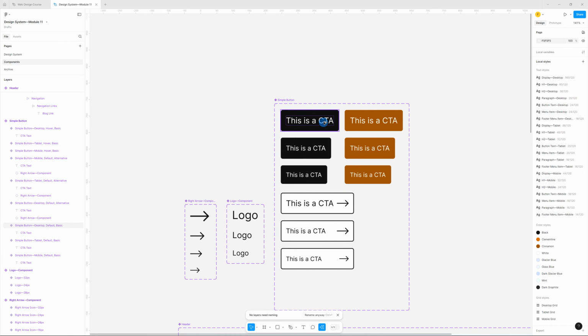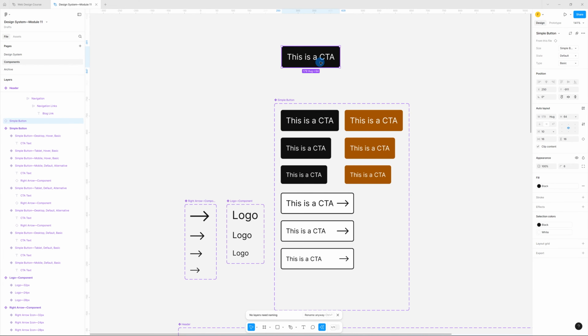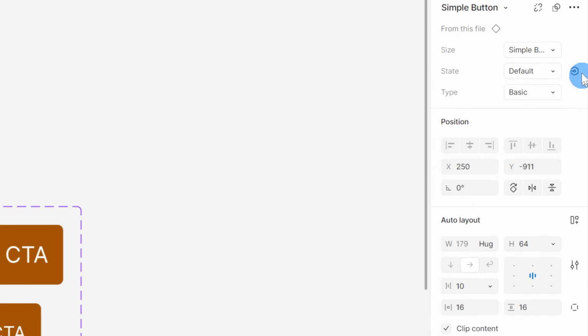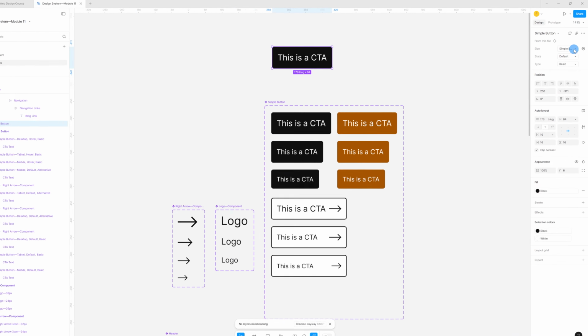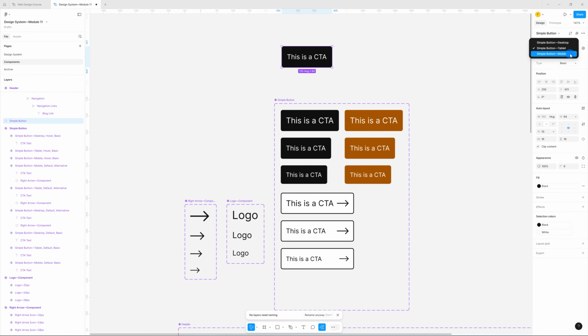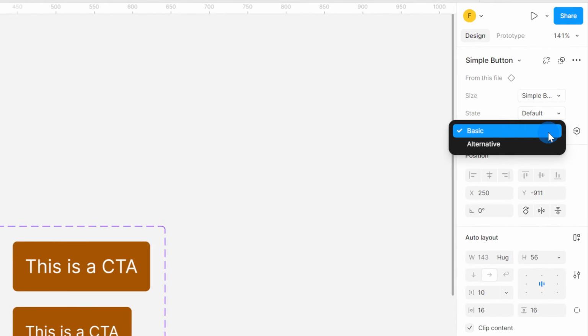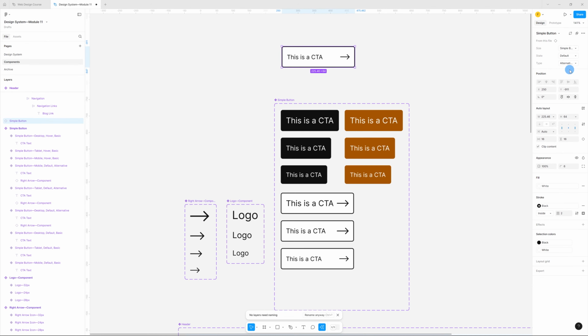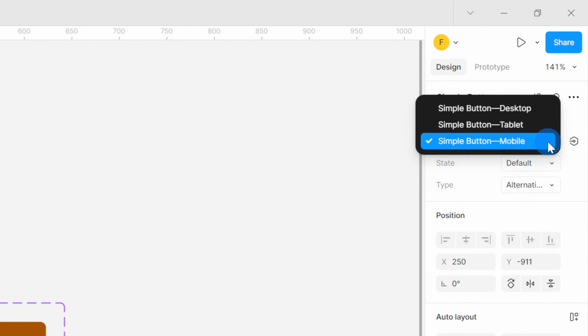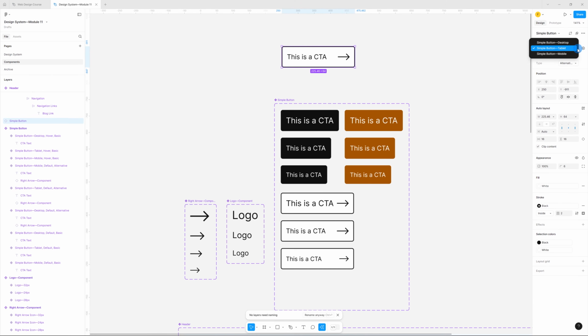And now if we create an instance of this button, right? And then here we can see in the properties panel that we can switch between the size, okay? And then between basic and alternative now. All right, and then we can change the size as well. Amazing. Now we just have to create a hover state for these variants.